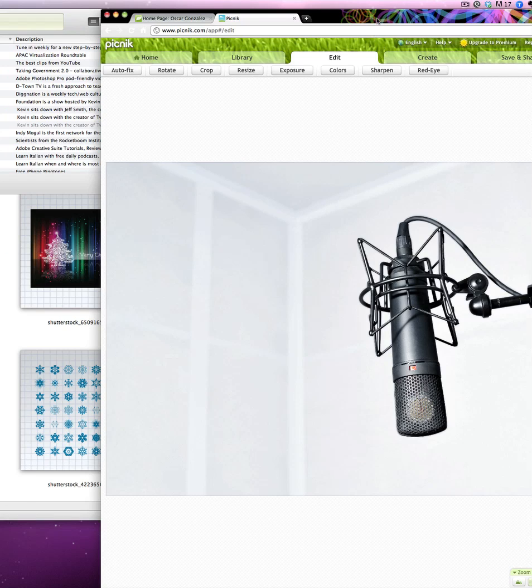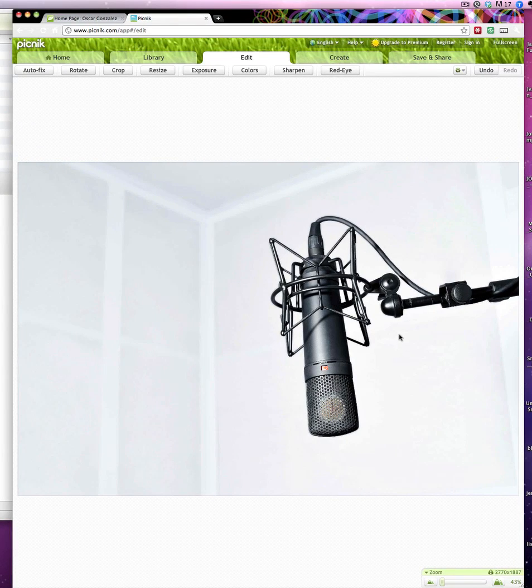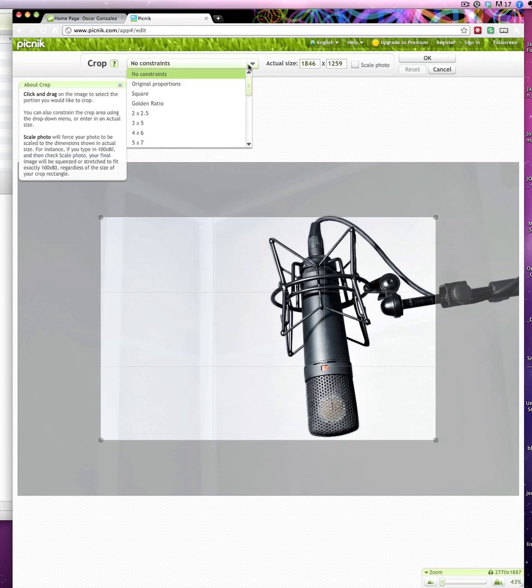And let's say that this is the image you want, but in your blog or on your website you only need to have part of the image, maybe a square. So what we're going to do is we're going to crop it, and the constraint we're going to select is square.